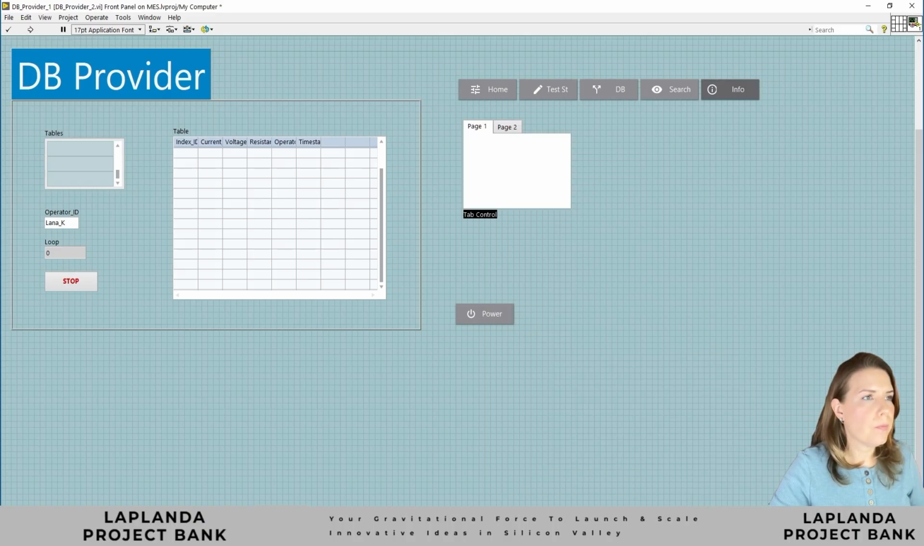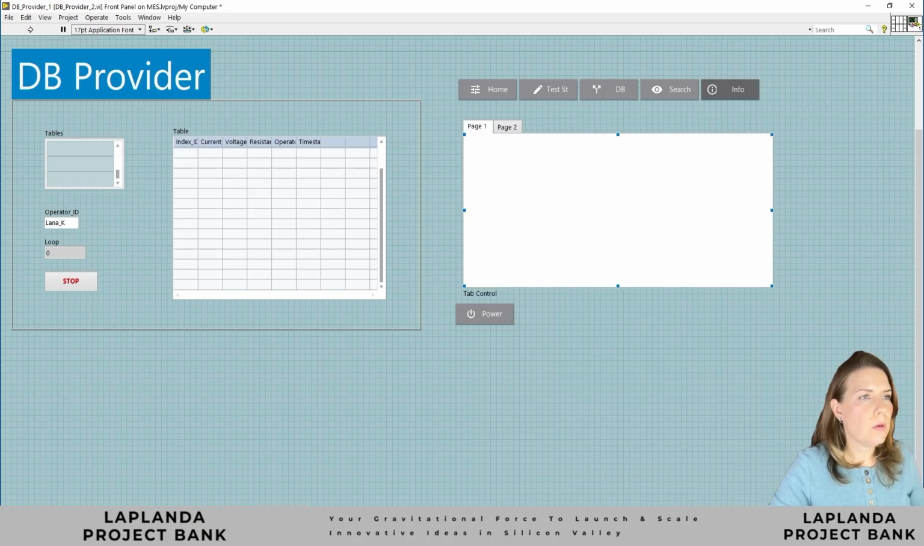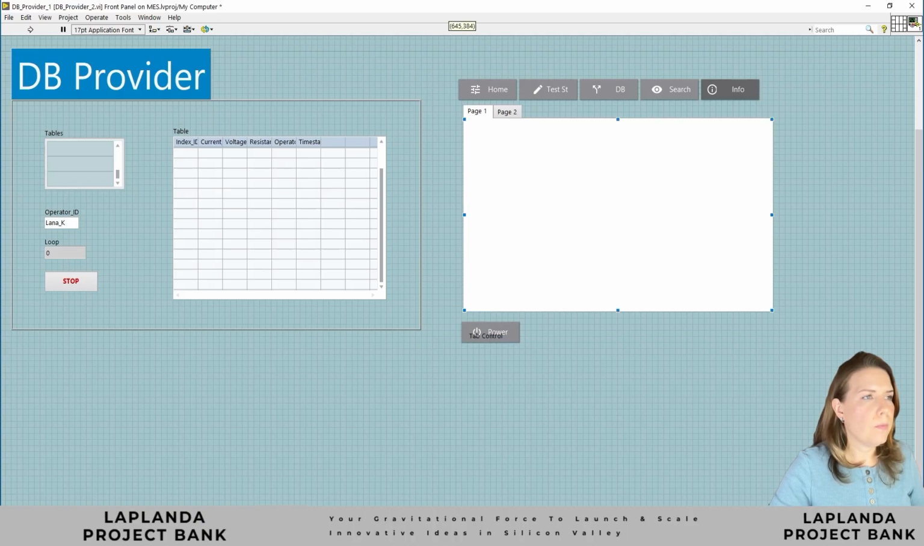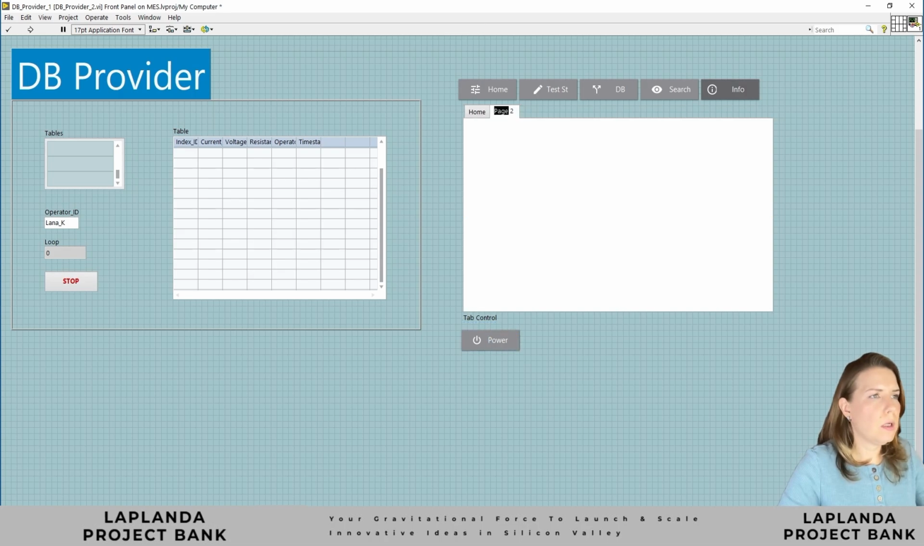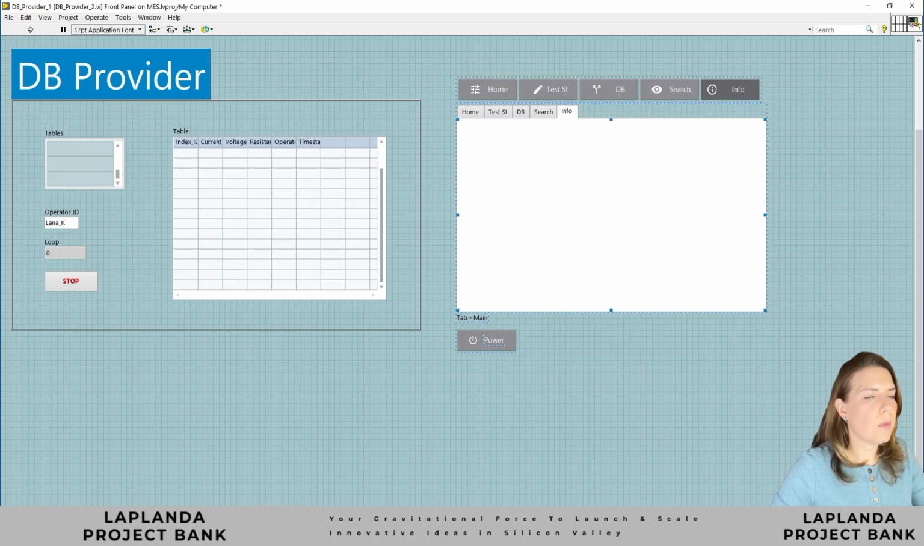Next, from Energy Style, add Layout, Tab Control. Stretch it out a bit, maybe even more than a bit. Rename each tab to match the radio buttons. First Home, second Test Station, then DB, then Search and Info. Rename Tab Control to Tab Main. Align everything neatly on the left and hide the label, since we don't need it.